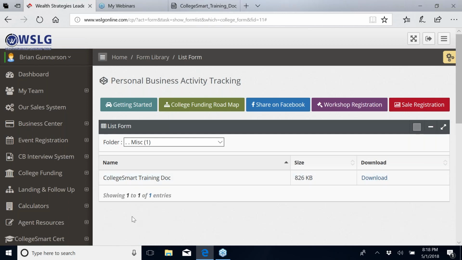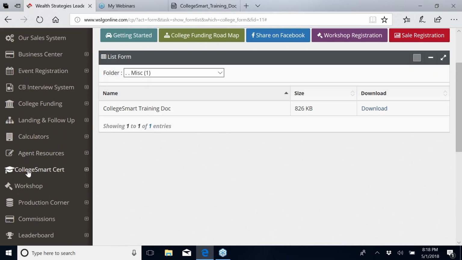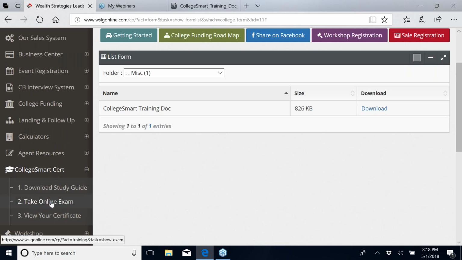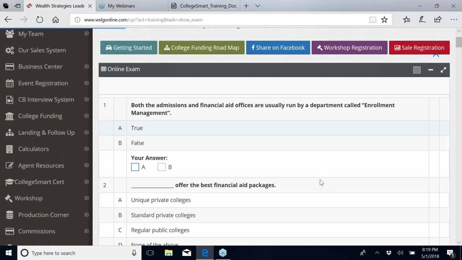So once you've read through your study guide a couple of times, I want you to come over here to the section on the left that says College Smart Cert. If you click on that, it'll drop down a box that allows you to take an online exam. Here's the exam. There are 40 questions, and they're multiple choice or true false. The first question: both the admissions and financial aid offices are usually run by a department called enrollment management. True or false? Well, we just read that one in the third paragraph of the study guide. The answer is A, true. So you can mark A and move on to your next question.